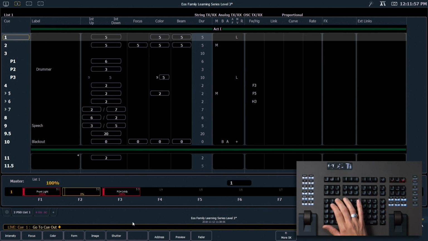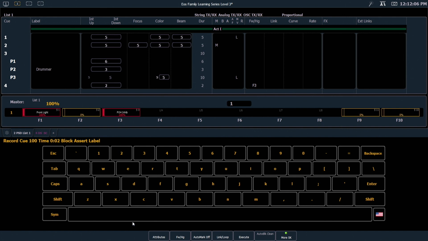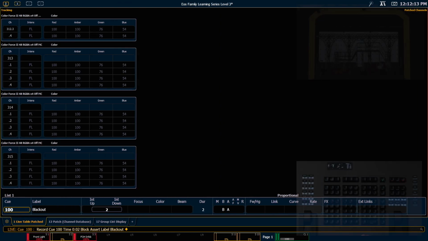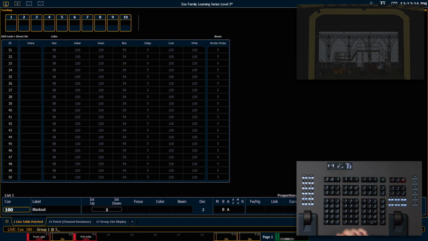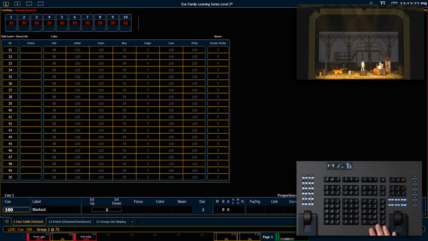And we want to record 100 with a time of 2. We're going to block and assert it and give it a label of blackout. Got a nice blackout queue there. So from here, we're going to say group 1 at 5 times 7, enter. Group 2 at 75, enter.